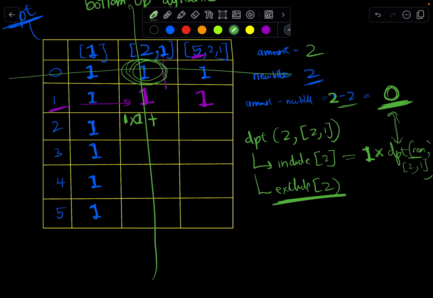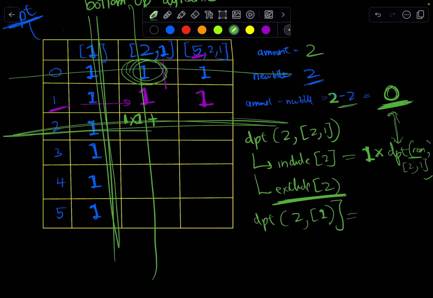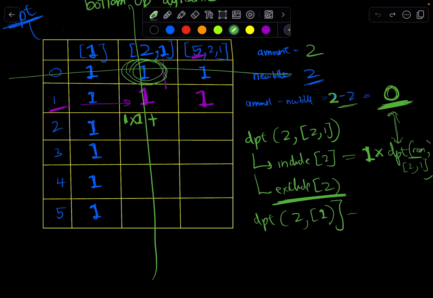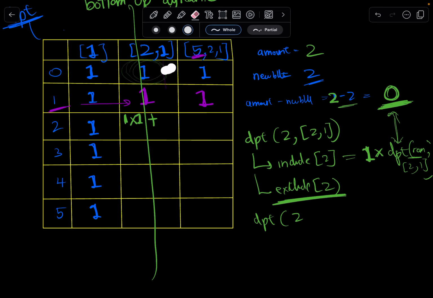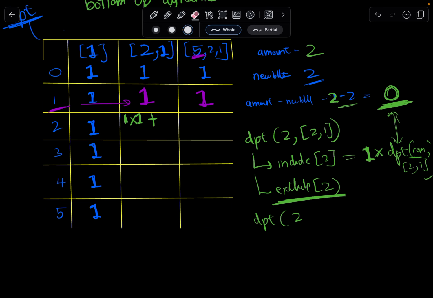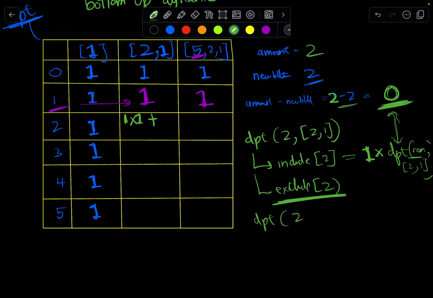We exclude the 2, meaning the new $2 bill. So this becomes dpt of representing 2 using just the 1, right? Since we're excluding the $2 bill. So what is that? dpt of 2 using only 1, right? So it becomes this case. Oh, that looks horrible. Let's just erase all this and make it a little nicer. All right. Plus 1, which is equal to 2, right?